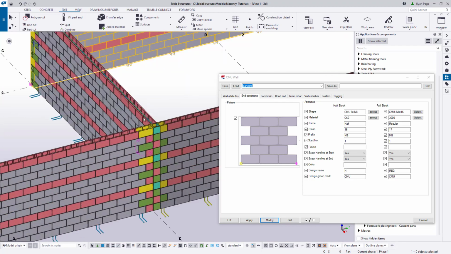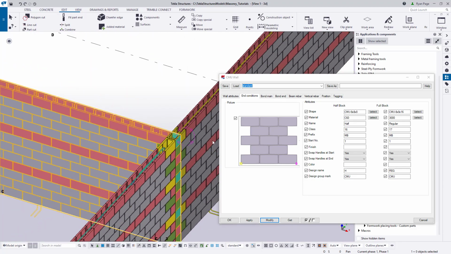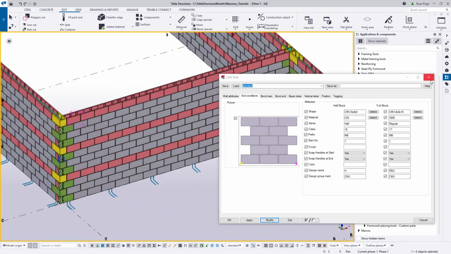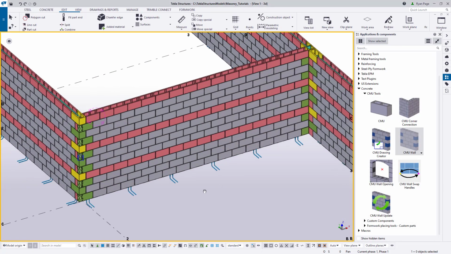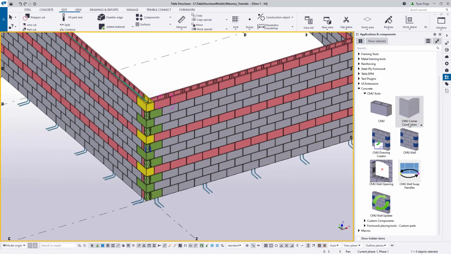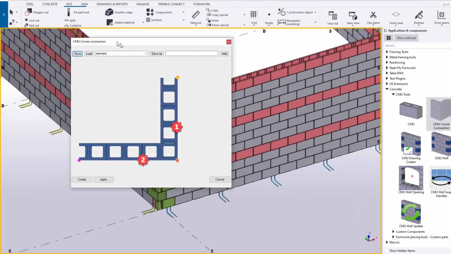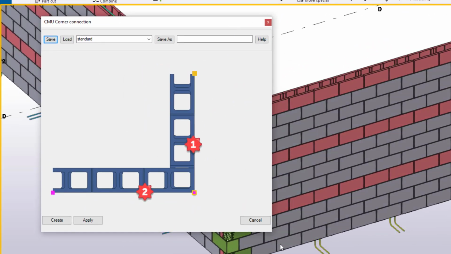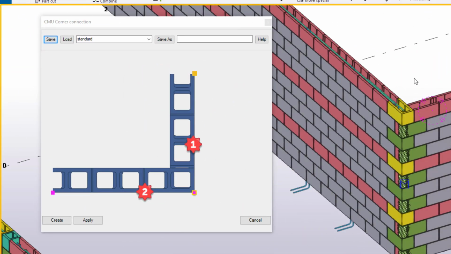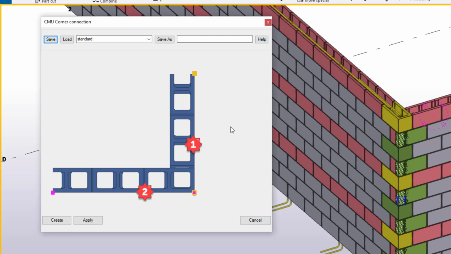And now we're going to go ahead and use the corner connection tool. You can go ahead and close the CMU wall tool, and then in the applications and components, let's double click on the CMU corner connection tool. This will bring up a simple dialog box with a single diagram that shows us the picking order in which we need to choose our walls. And the picking order is actually pretty important.